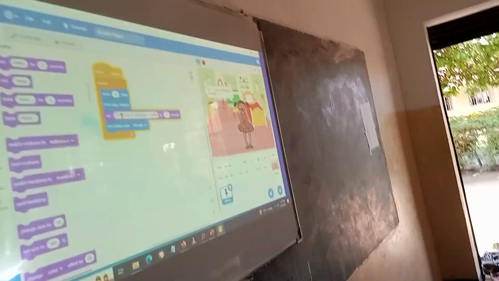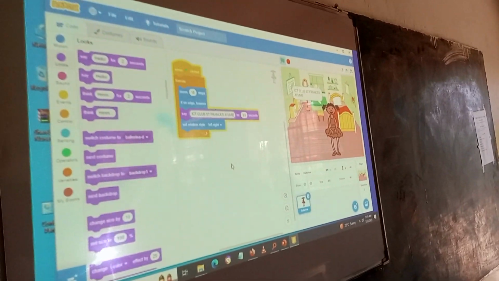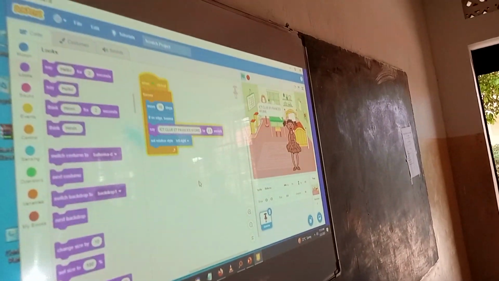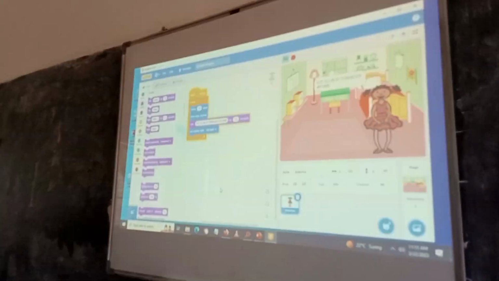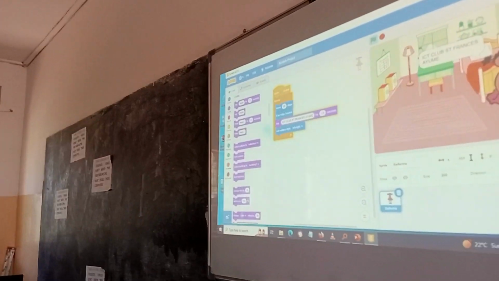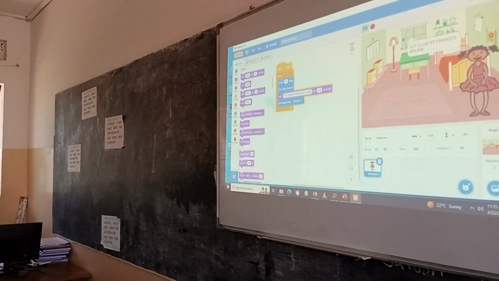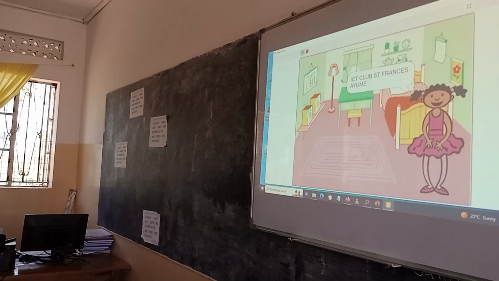Is it coming? Has it come? So, when we are programmers, you are the ones supposed to set instructions on whatever you want, okay? So now there, we have finished that. Now I want to check. Okay. Now I want to go to full screen. Is everyone seeing where my cursor is? Okay, I've gone to full screen.